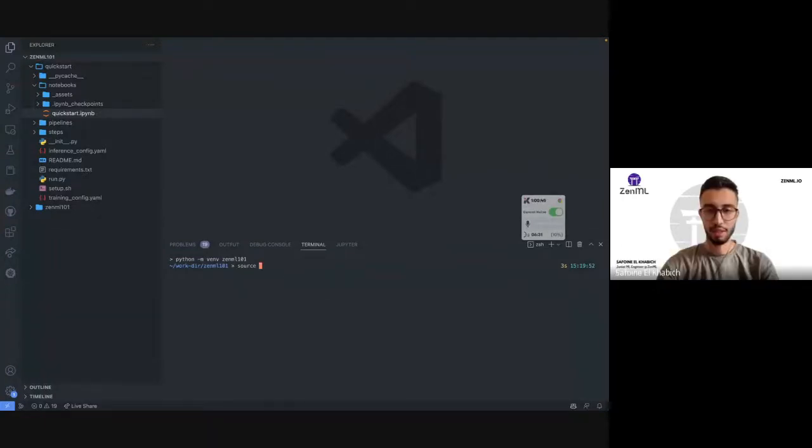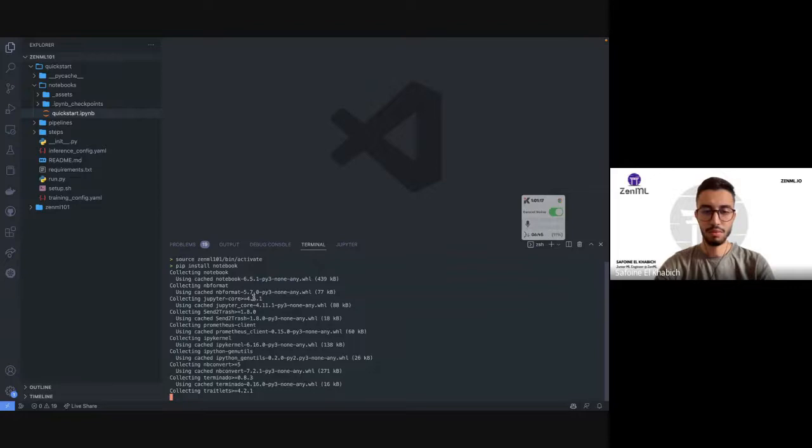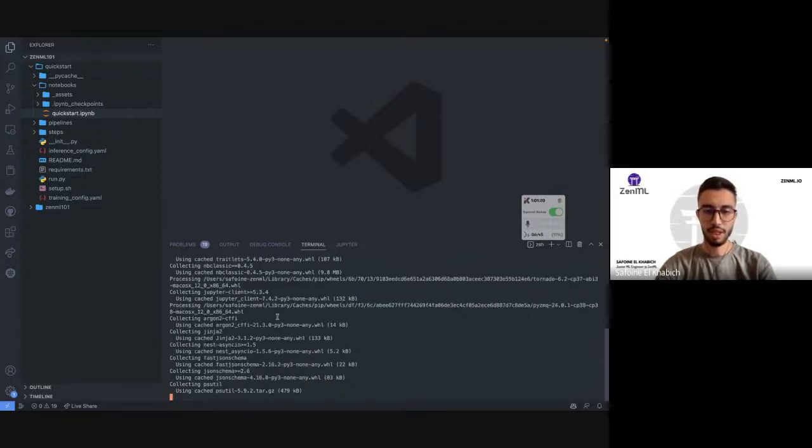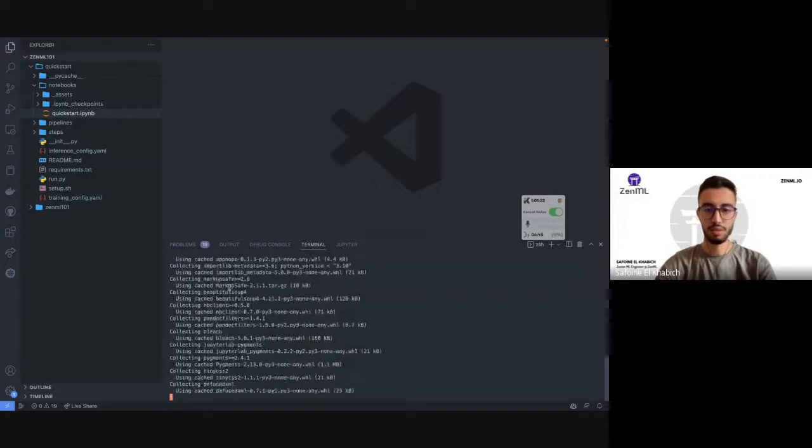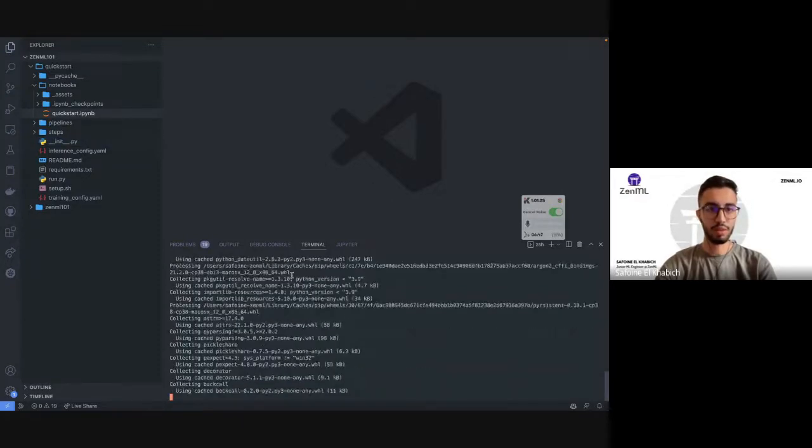After doing that, we need to activate our virtual environment. And to make it easier to explain, I'm going to use a Jupyter notebook instead of the code that we have here, because it looks much simpler and easier to follow than code in VS Code. The first thing to do is install Jupyter notebook. Once we have that installed, we're going to jump into our navigator and start working on the Jupyter notebook.